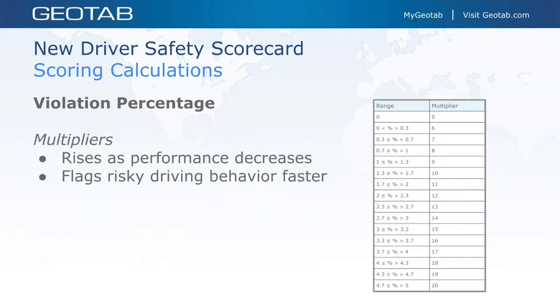Now, in this violation percentage, and again, this one is looking at what percentage of their total distance they are breaking the rule, we have multipliers. Basically, the higher the percentage and the more that they are breaking the rule, and the more severe that behavior is, the more points they're going to lose. We hit them harder as severity increases. That's where the multipliers come in. Based on the percentage of how much they are breaking the rule, we multiply that number and deduct more from those 100 points that they started with.